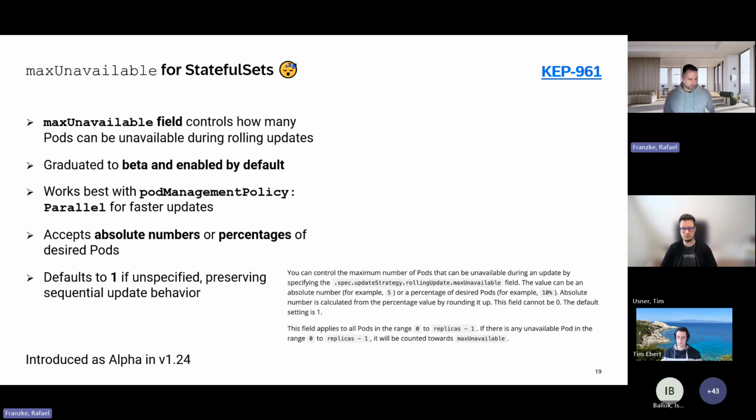Of course, this works best if this pod management policy field, which is another field in the stateful set spec, is set to parallel instead of ordered. Because for ordered, it would use the ordinals of the pods, and for parallel, it will do parallel processing of the pods. But the default is still 1, so everything is preserved as before, and you can just set it if you want to use it.